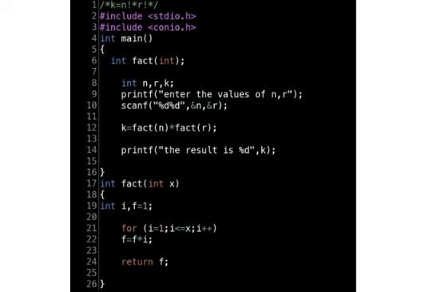Look at the main part here. No confusion regarding declaration. Line number 6 is your declaration, and line number 12 is your call. Prototype 3. k is equal to fact(n) multiplied by fact(r). The function fact is defined once and called twice in line number 12. fact(n): the n value is passed to x and you get n factorial. fact(r): r is passed to x and you get r factorial.